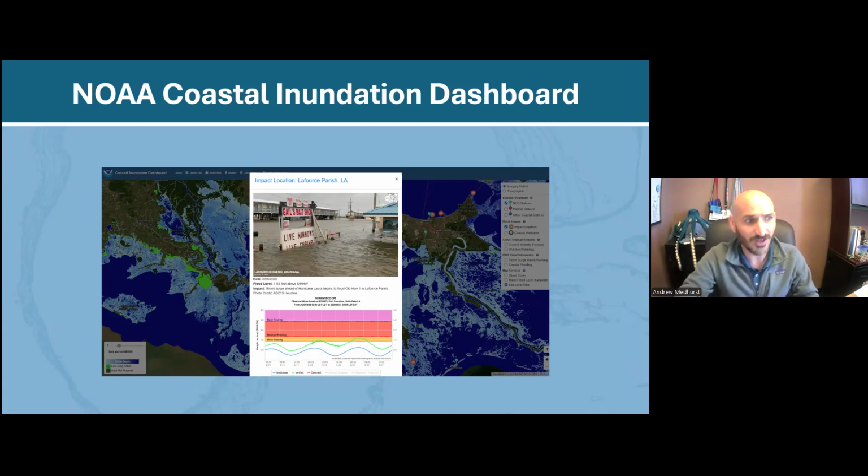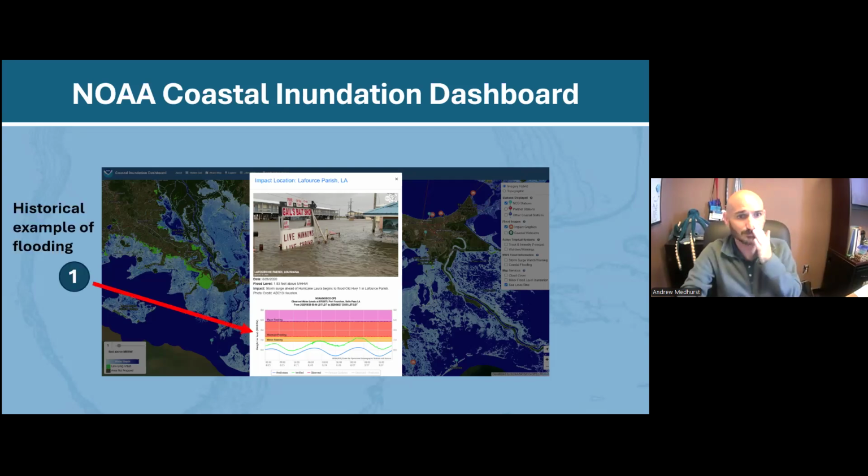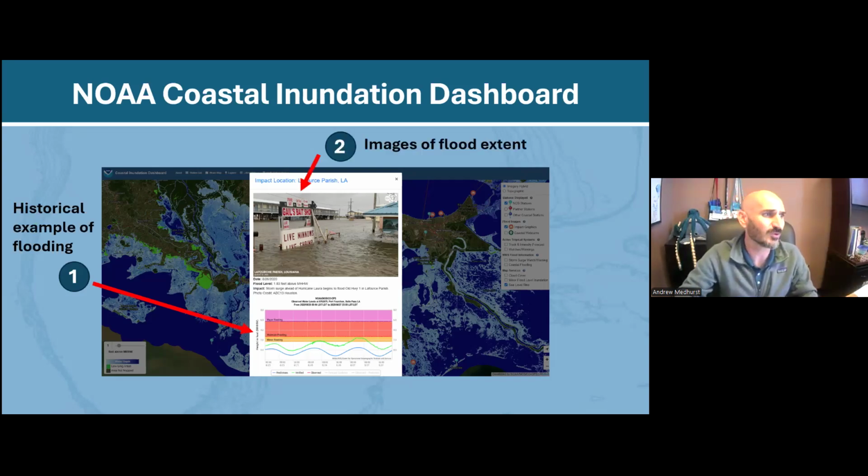So when you see those orange house icons, make sure to click on those and you can actually see these little snapshots in time. Some of them have minor flood events, some of them have more major flooding. So you'll see a varying degree of extremes. Oh, and like I said, the historical examples of the flooding with images.